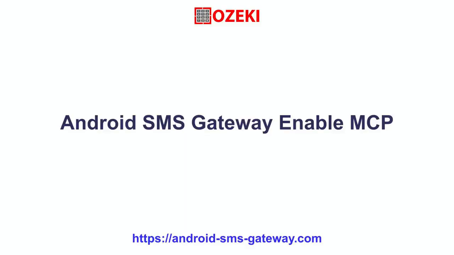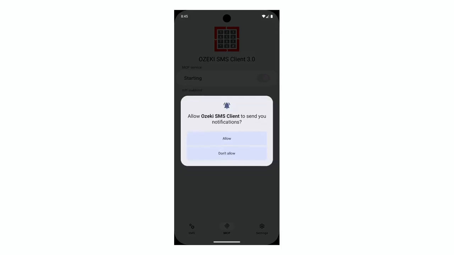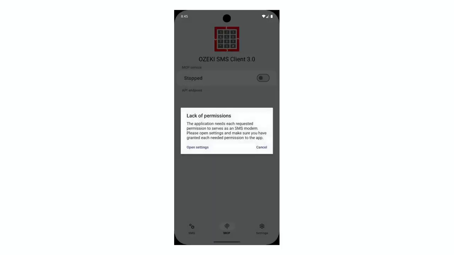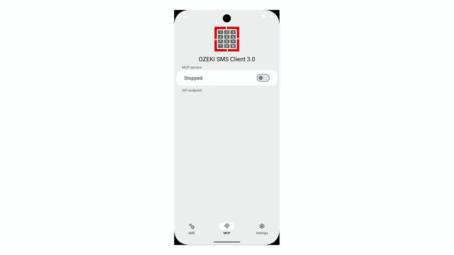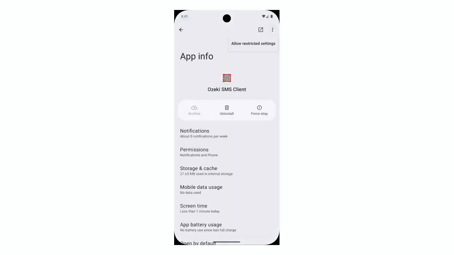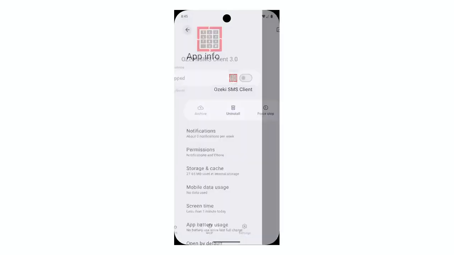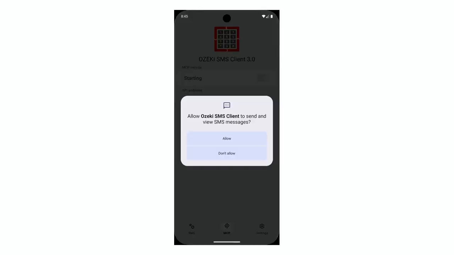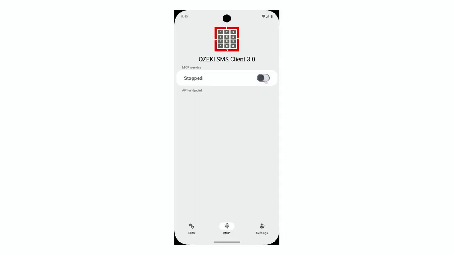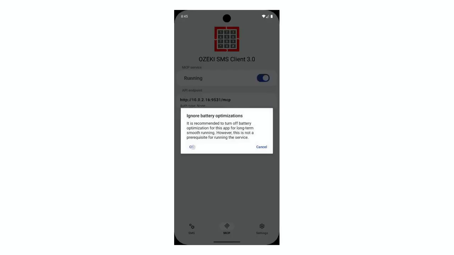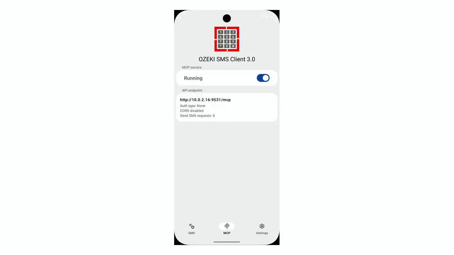Open the Ozeki SMS client app on your Android device and tap the MCP tab in the bottom navigation bar. Tap the toggle switch to start the MCP server and grant any permission requests that appear, including access to SMS messages. The toggle will switch from stopped to running and the API endpoint URL will appear below. Copy this URL as you will need it when configuring Kimi CLI in the next step.